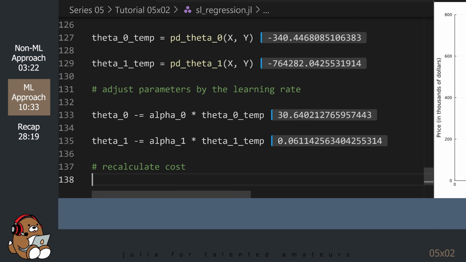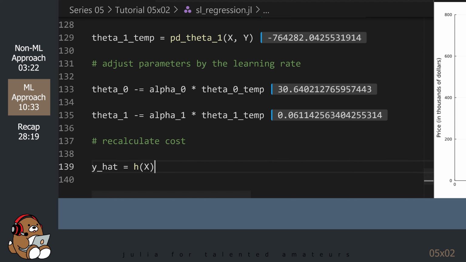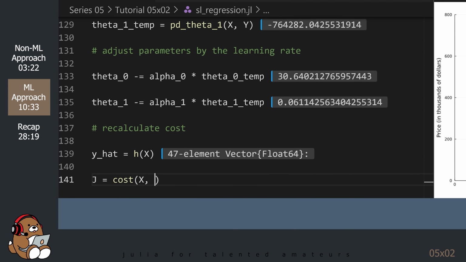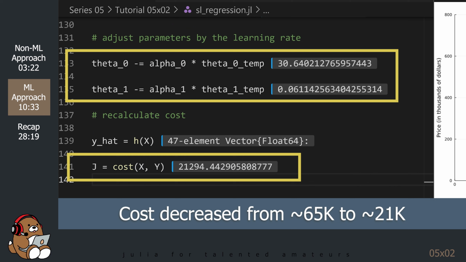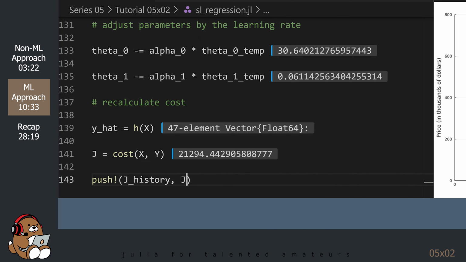Let's recalculate the cost to see if this theory is true. You see, the value of the cost dropped from around $65,000 to around $20,000. Again, the actual value is not important, but the direction and the magnitude of the drop is significant. Making those slight adjustments to the values of the y-intercept and the slope made a huge improvement in the cost. Let's keep track of this value and then add it to our plot.